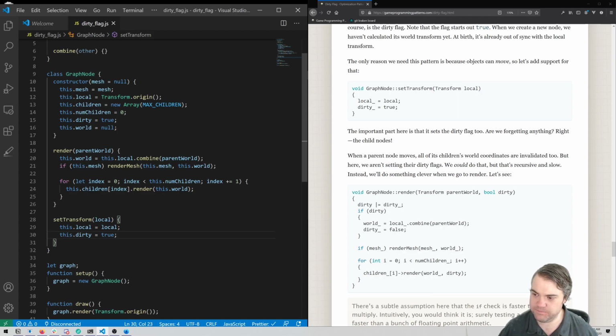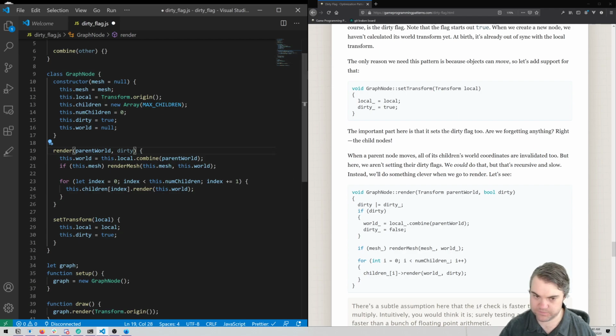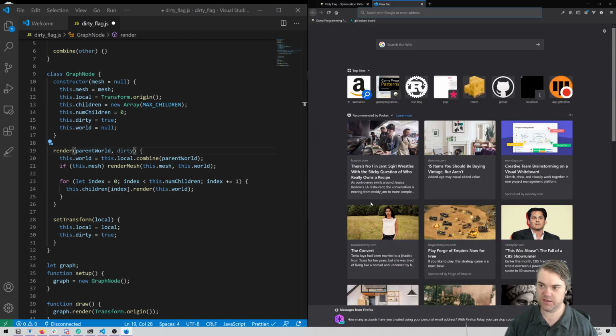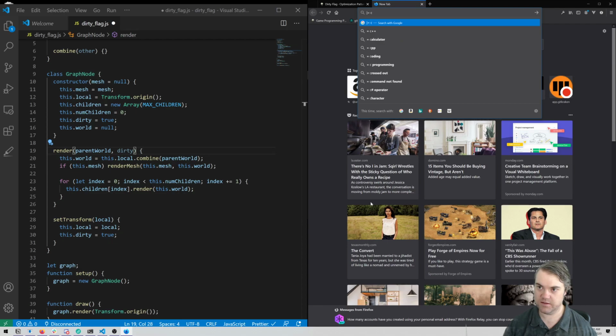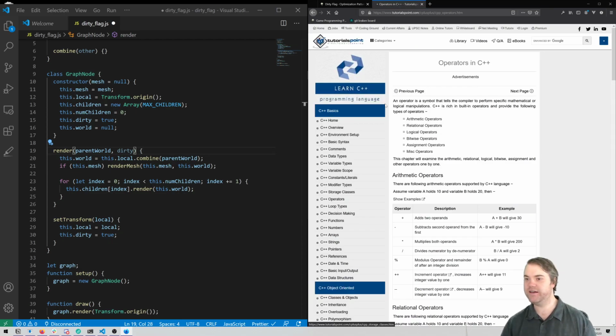So here in render, we take in the parent world, and we're also going to take in the dirty. I don't know what that means. Hold on. Let's see. That's not C++. Oh, cool. It still found it.